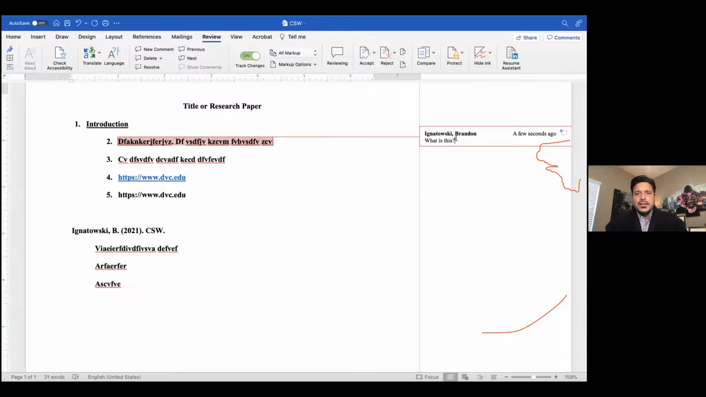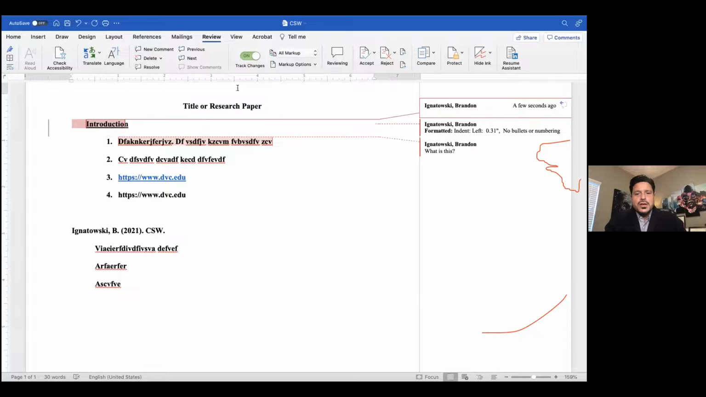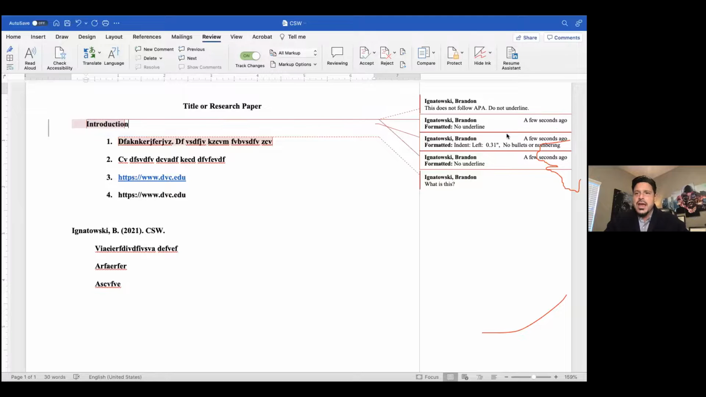I can say, for instance, maybe this is supposed to be my introduction, and I would say to you, this does not follow APA. So then you would know, okay, the line attaches to it. I can come over here and click on that box and it highlights where it's discussing. So then maybe I'll tell you what you need to do, right? Do not underline. And then you'll go, okay, let me come over here, highlight it, Command or Control U, and now it's fixed.